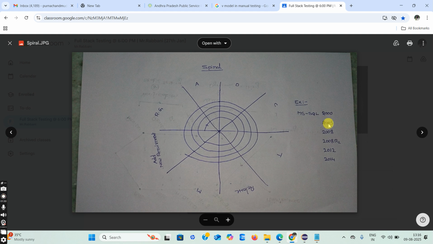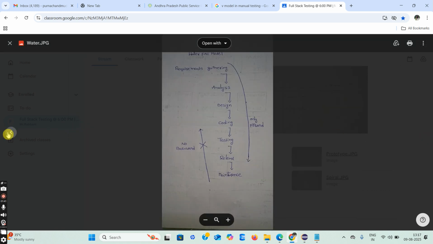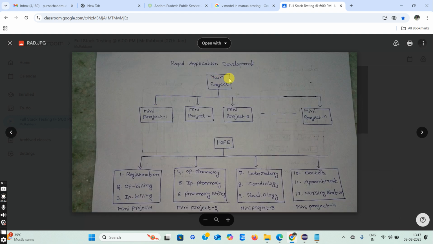For example, MS SQL versions: starting with 2000, 2005, 2008, 2008 R2, 2012, 2014. These all are versions here. After that, which model can we see? RAD model, rapid application development model.